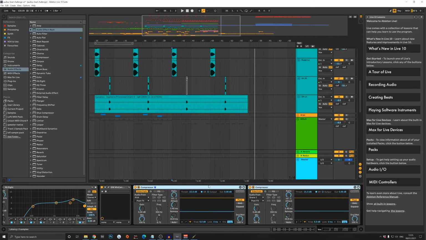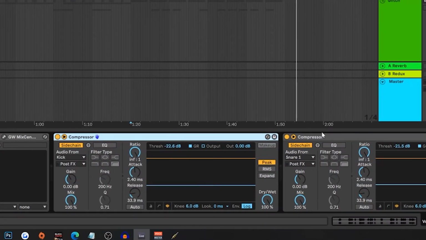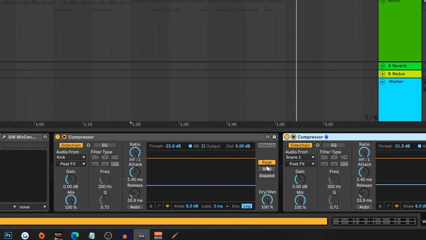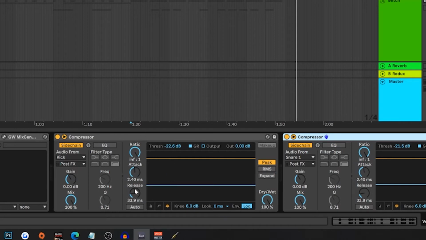Now as you can see here, we've got two compressors. One is the kick and one is the snare. They both got the exact same settings, very fast attack time, very short release time. Now the reason for the short release time is because we literally just want the audio to kind of just get out of the way straight away and then back up into the track.